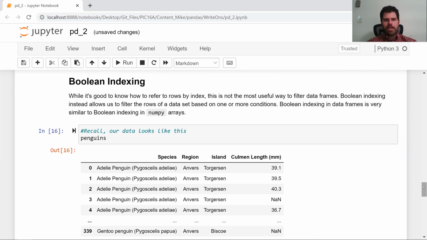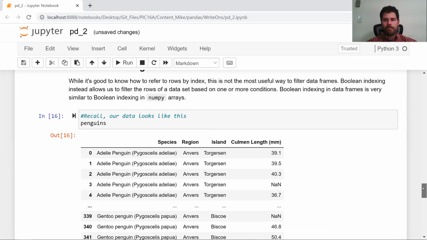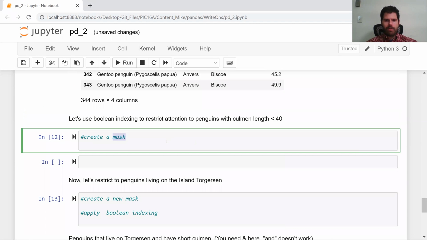But instead, what we might want to do is we might want to look at what are just the penguins who live on Island Torgersen, or what are just the penguins that have a long culmen. So to do this, the tool we want is to use Boolean indexing. So let's go ahead and create a mask that's going to let us restrict attention to penguins with small culmens. So we could say culmen mask is equal to penguins culmen length in millimeters being less than 40.